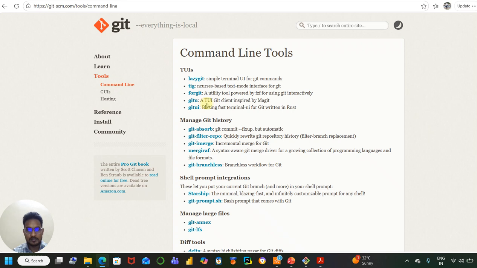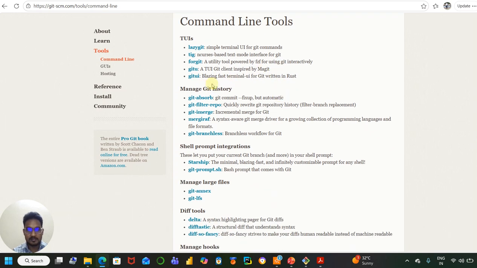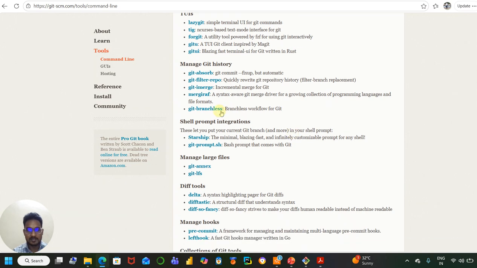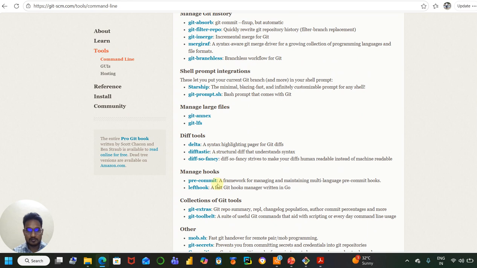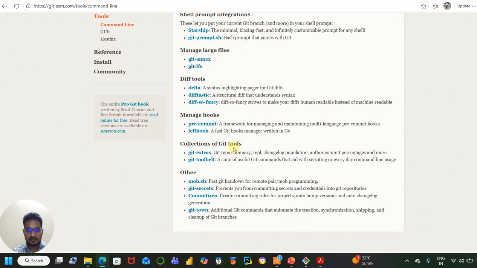Git clients with a TUI. Manage Git history, git commit fixup, git merge, Git flow, repo, Git branch workflow, shell prompt integration, manage large files, diff tool, and a collection of Git tools and others.